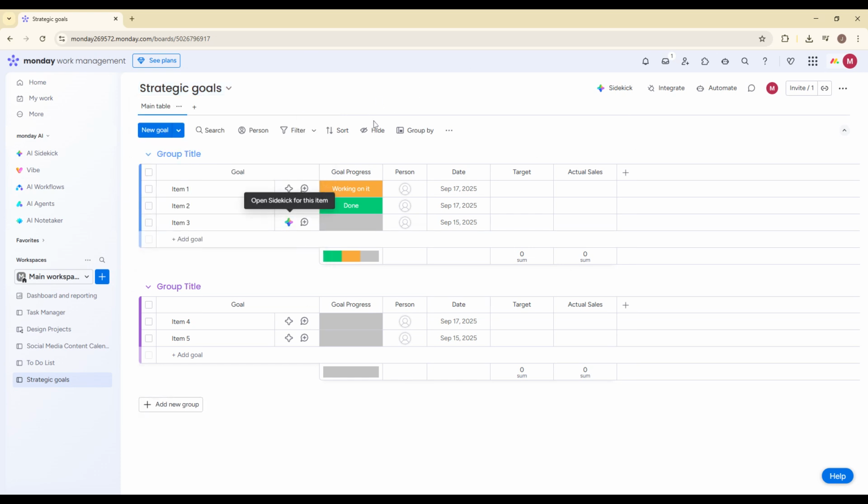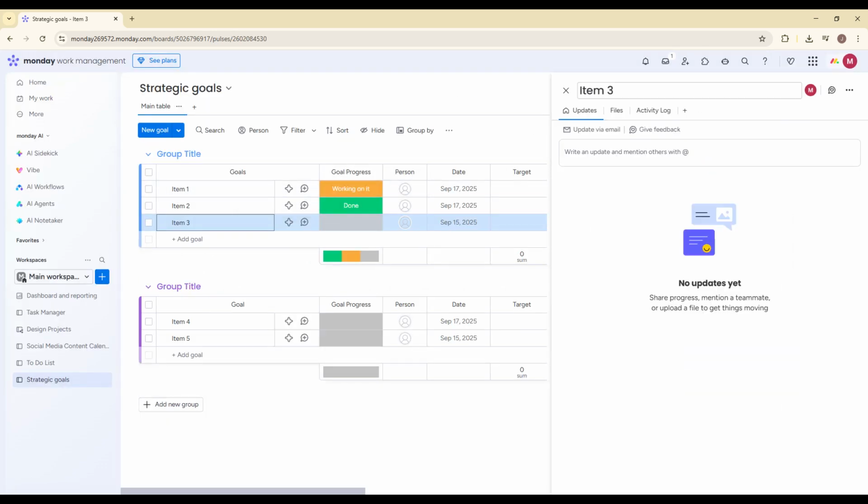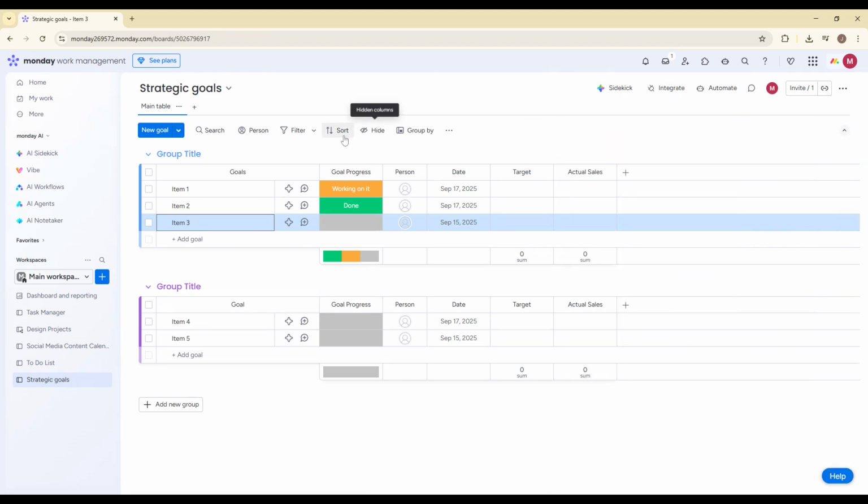Now we're going to structure this board properly. Start by adding a text column and label it Goal Name. This is where you'll write each high-level objective, such as increase annual revenue or improve customer retention. Next, add a status column and rename it Goal Progress. Customize the labels to something like Not Started, On Track, At Risk, and Completed. This gives you a quick visual snapshot of how each goal is performing.